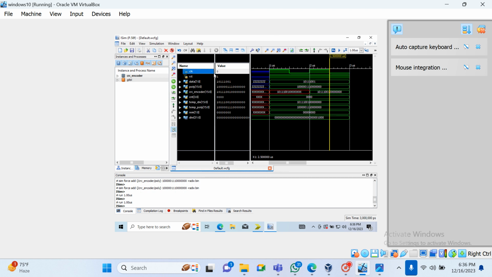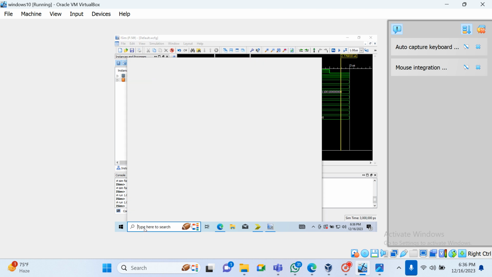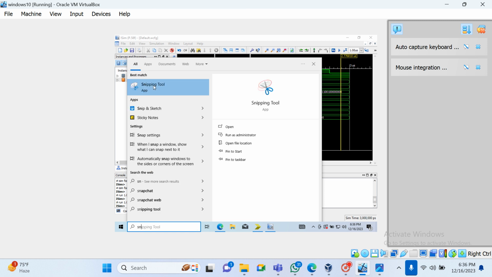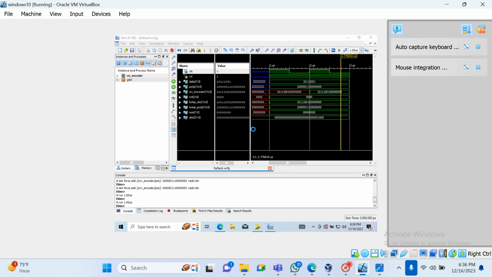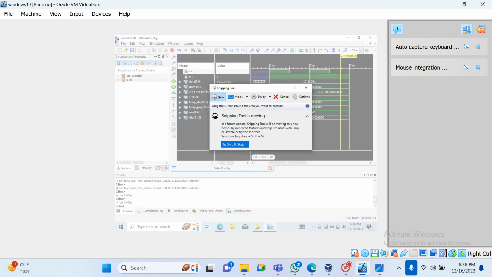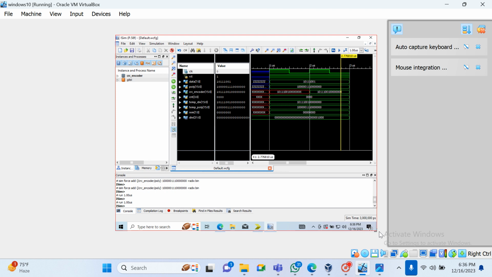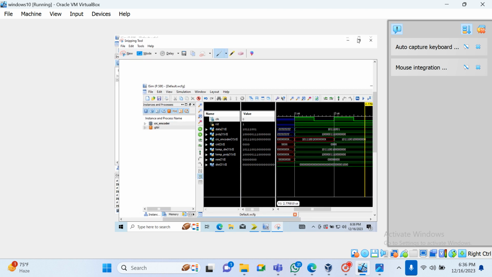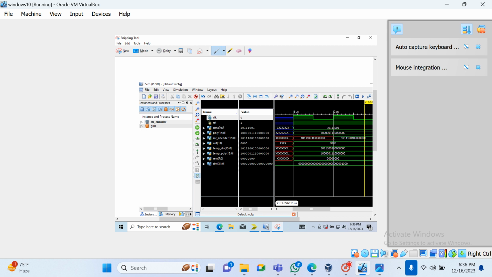Now you can see here how your clock is generated. The clock signal will be something like this: 1 0 1 0 1 0. This is the clock signal.